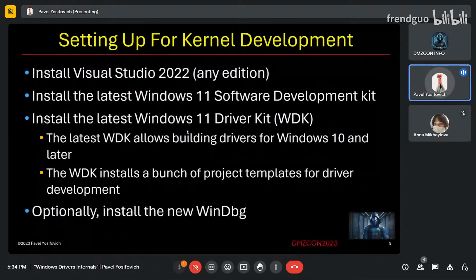If you want to build drivers for earlier versions like Windows 7, Windows 8.1 or something like that, you have to use Visual Studio 2019 with an earlier WDK that supports that. And then, of course, you might want to install WinDbg as a kernel debugger, because unless you're writing code without bugs, you probably are going to need to debug code at some point.